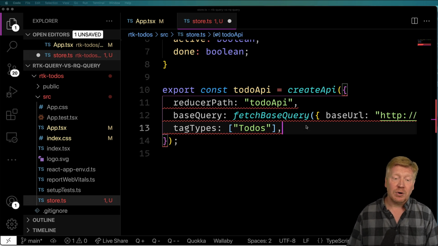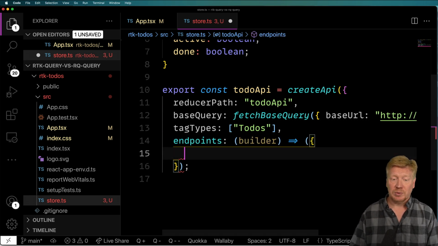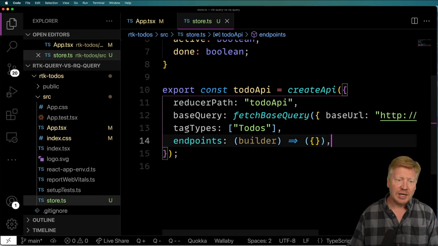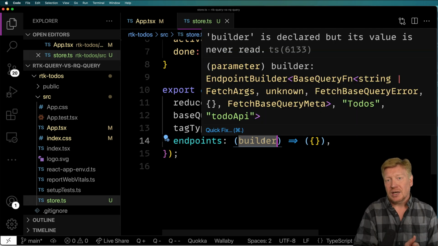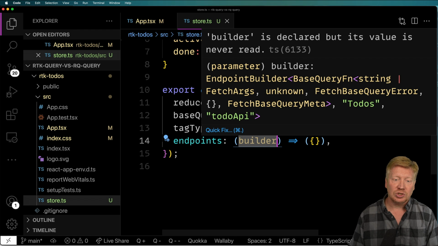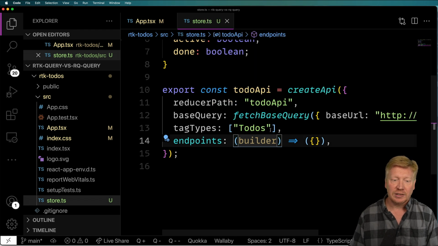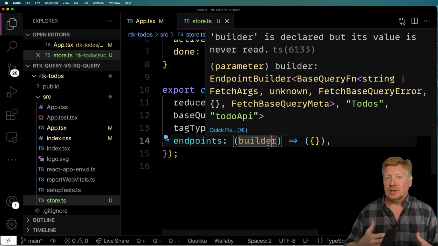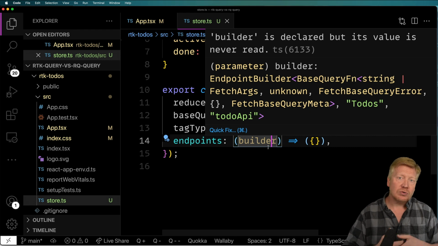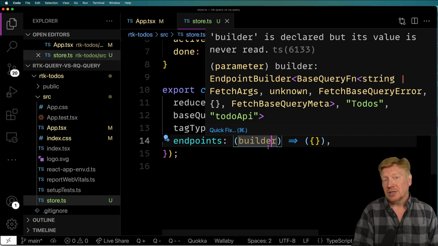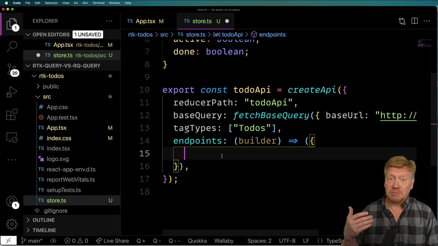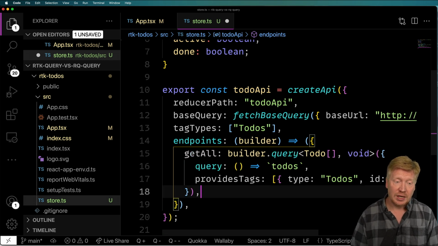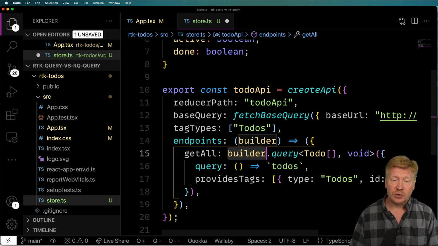And now we get to the fun part where we define the endpoints that we're going to be talking to. To define the endpoints, you give it a function, and that is given a builder. That builder works in conjunction with this fetchBaseQuery to build out get or post or put methods that then talk to that API endpoint. The first one we want to do is get all the to-dos. So we're going to create the getAll endpoint, and it's going to use builder.query to build out that query.